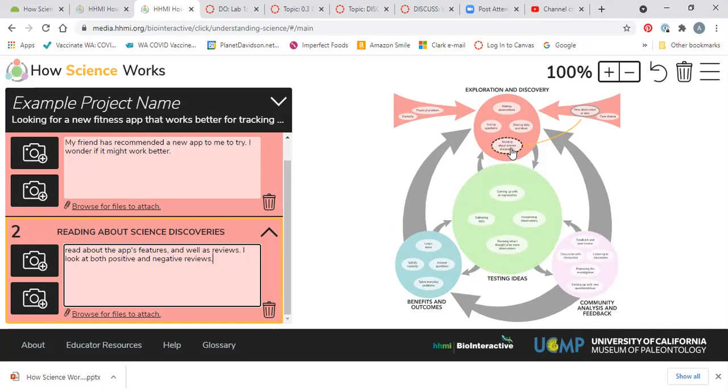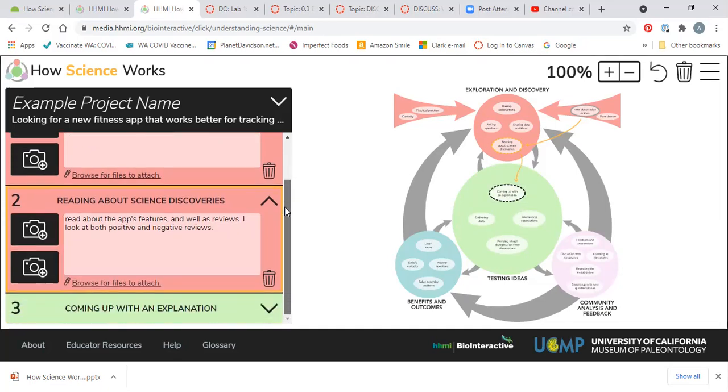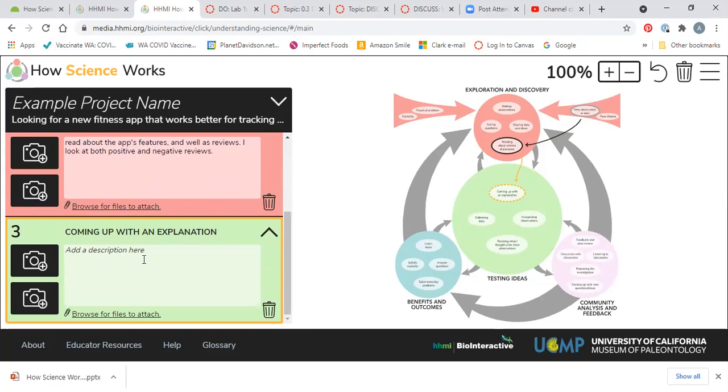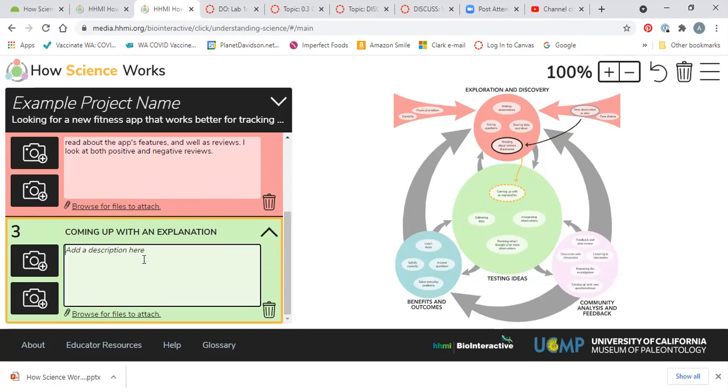Okay, I'm going to do two more examples just to show how this works, continue to illustrate the flowchart. So I was at this bubble here. I'm going to move down into the green region, the testing ideas area in the center here, and I'm going to choose this bubble right here. And so this bubble is coming up with an explanation. So I'm thinking about this again in terms of my own hypothetical example here.